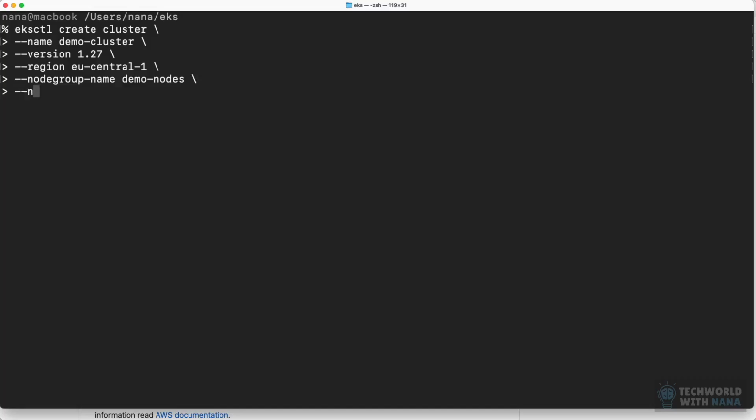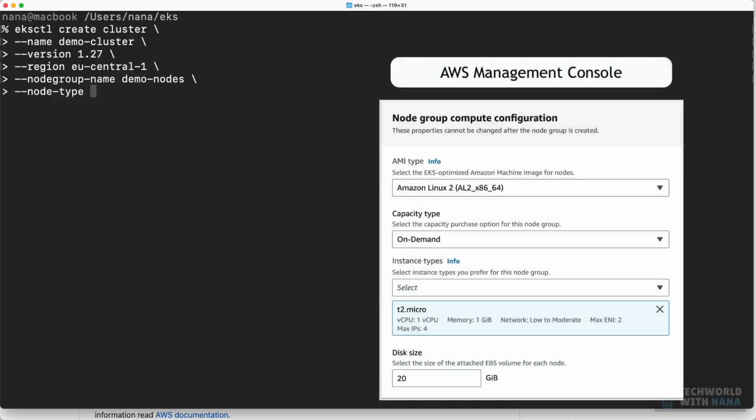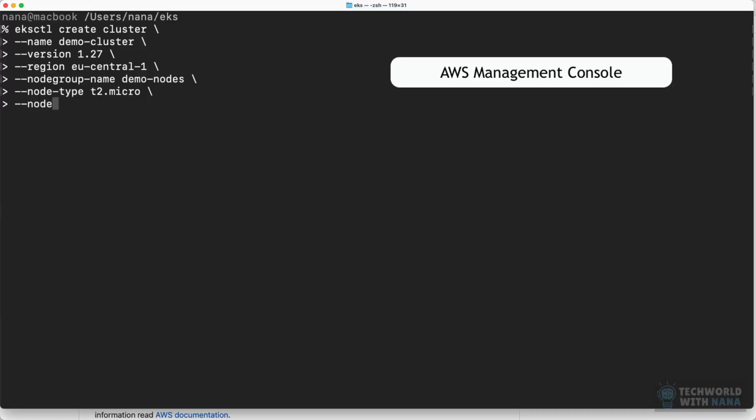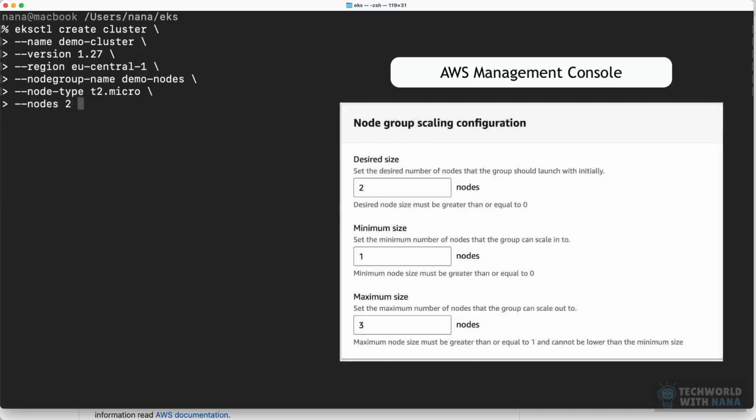Then we have the EC2 instance type, which we also configured when we created the node group. So basically we're choosing which type the EC2 instances will be of. Let's go ahead and choose T2 micro. You can choose something else. And then we decide how many nodes we want. This is the desired number of nodes.